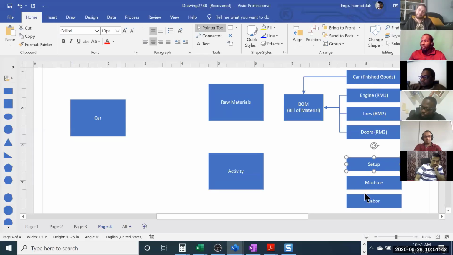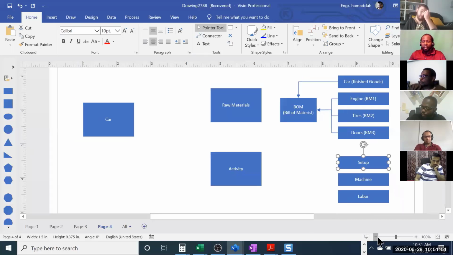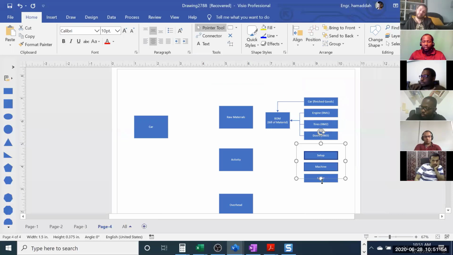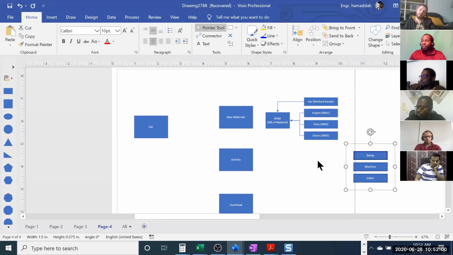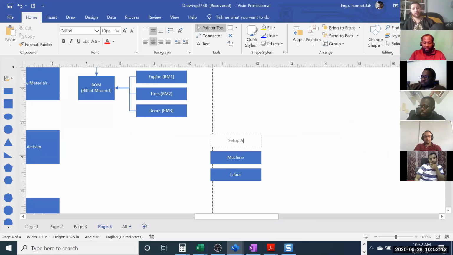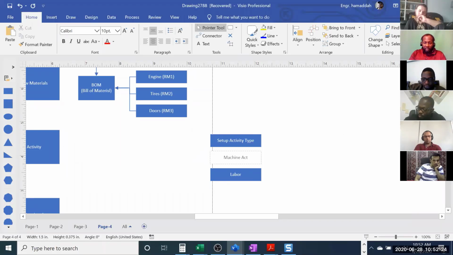Each of these, we call them activities. And even in SAP, we call them activity types. Okay, I'm going to make those here: 1, 2, 3. Those activity types have to be executed somewhere. This is master data called activity type. Activity type represents the activity in the manufacturing work.